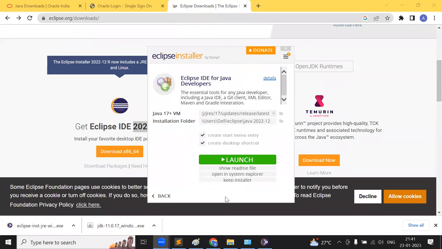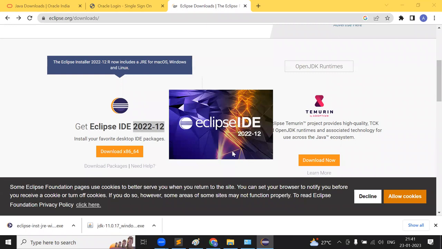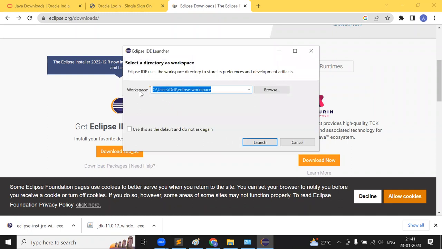Okay, right. So guys, now our Eclipse is successfully installed. I'm going to launch. Click on this launch. So it will take some time. After that, Eclipse will provide you some workspace. What is meant by workspace? Workspace means after opening your Eclipse, you are going to create many projects, many packages, and work on different projects. Where will the projects be stored? They are stored in this workspace. In your machine, C drive, users folder, Dell, Eclipse workspace.